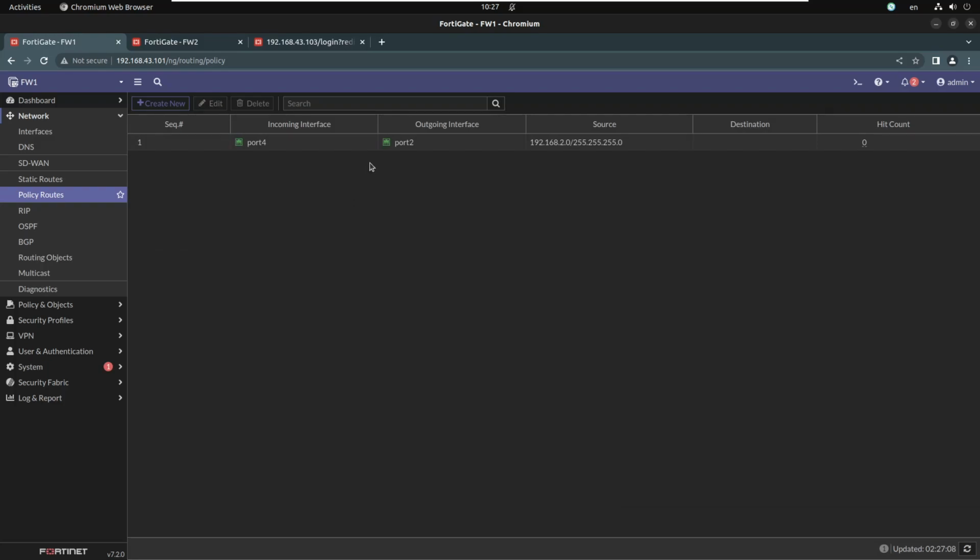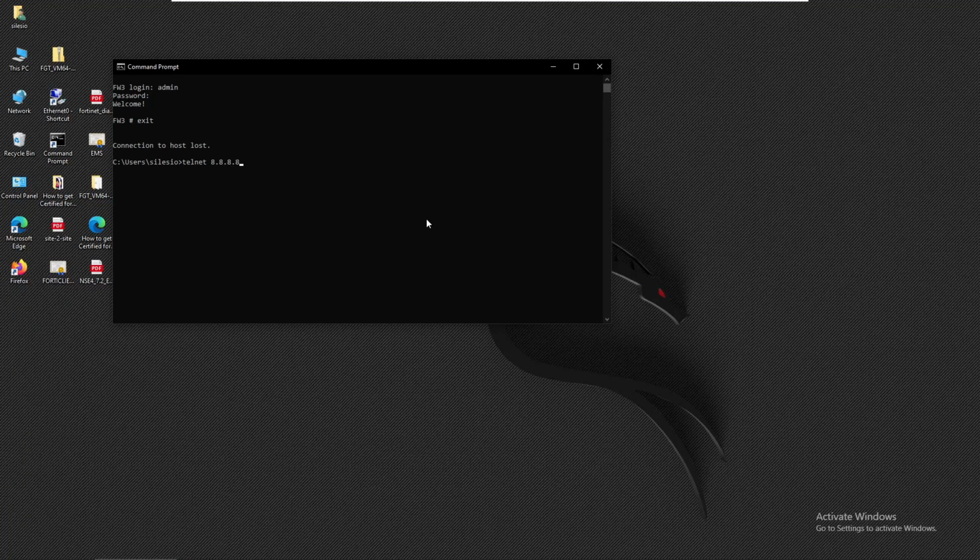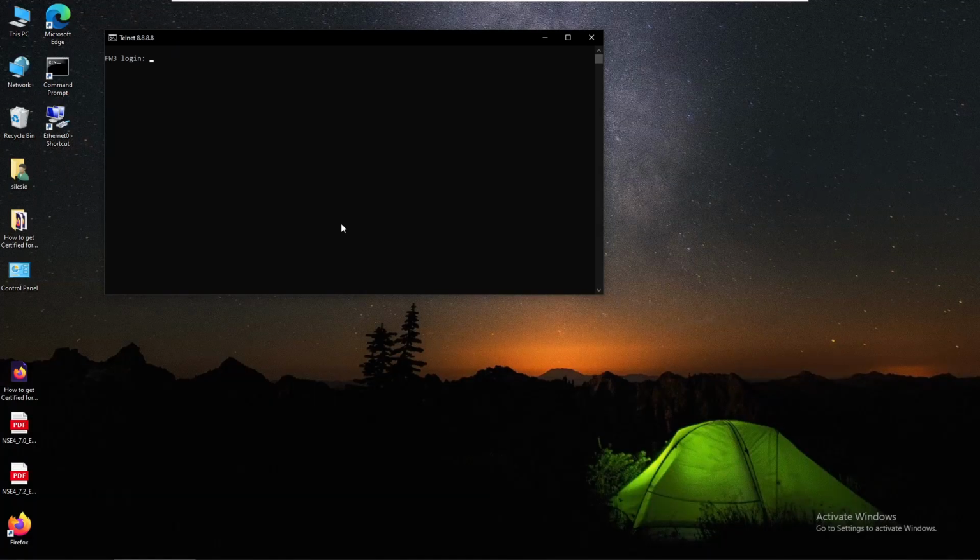If we go back to PC1, let's see how this is going to be affected. Here on PC1, if we telnet, we're still using firewall 2. Now if we do the same on PC2 and telnet, we are falling on firewall 3. And that's what we want, right?